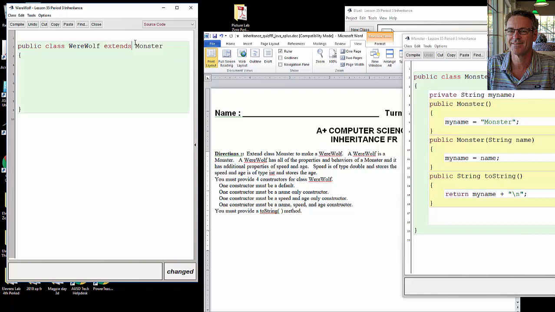We saw that Monday briefly, and also in Monday's homework. So extend class monster to make a werewolf. A werewolf is a monster. I just said that right here with extends. Werewolf is a monster. It has all the properties and behaviors of a monster, and it also has properties of speed and age. Properties are the instance fields. Some authors call them instance fields. Some refer to them frequently as properties. Behaviors are like the methods, the actions. What does it do? If there was a speak method in the monster class, that would be a behavior. If there was a run method or a walk method, that'd be a behavior. Common one is speak.